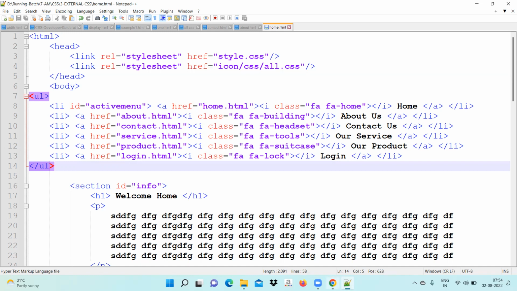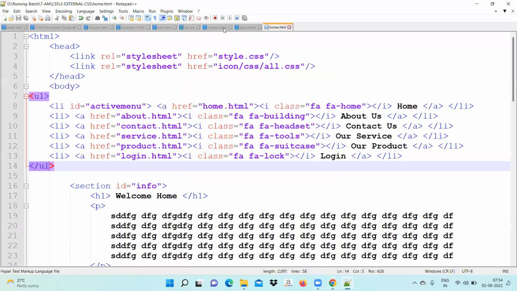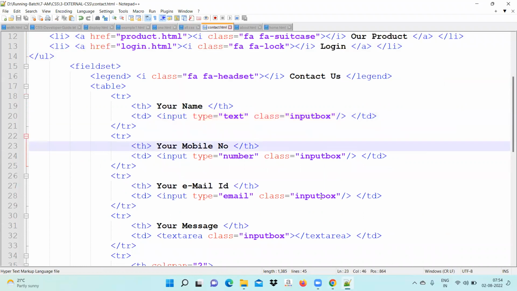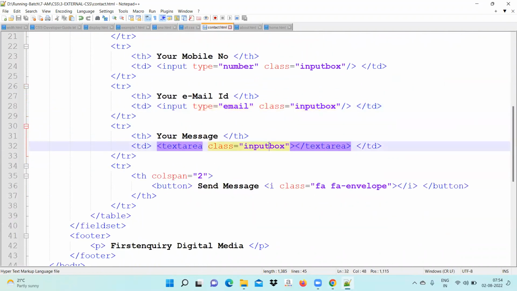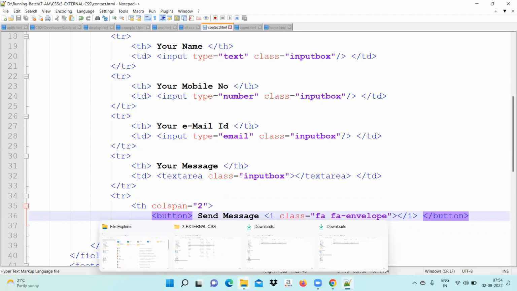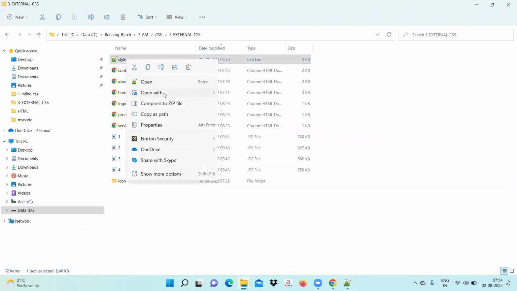If it is working, next file. In the contact page, the text box we have created, the button we have created. For that, some CSS is required. So open your contact page and you can see you have given the ID called input box. For the text area also input box, and we have one button. So for this, we have to write some CSS. We can open the style.css file.